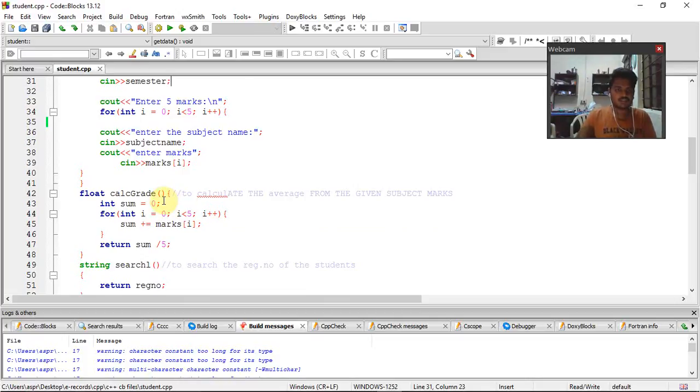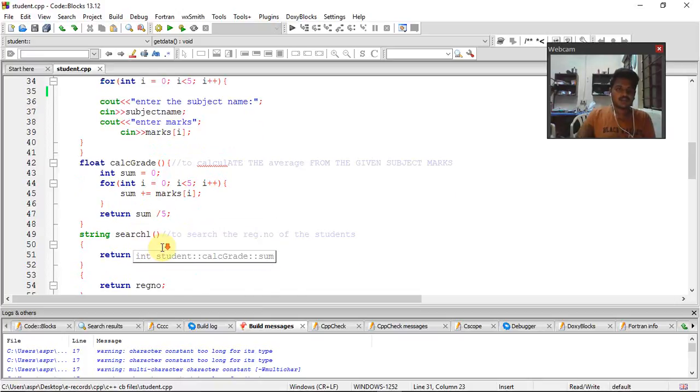Here sum is declared using int data type, and the sum is initialized as 0. Here a for loop running 5 times is used for calculating the grade for 5 subjects, and here sum is equal to sum plus marks. This gives the value of the sum for 5 subjects. It adds the total value of the sum and gives the average for each student. This gives the total sum of marks, and sum divided by 5 gives us the average, and the average value is returned.